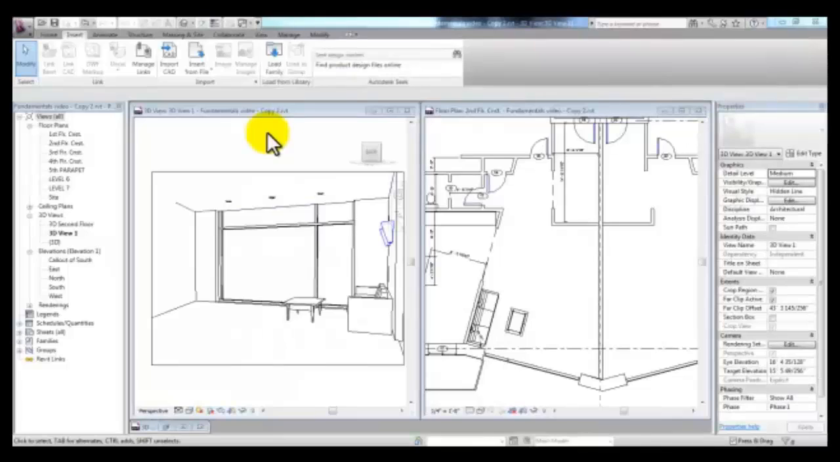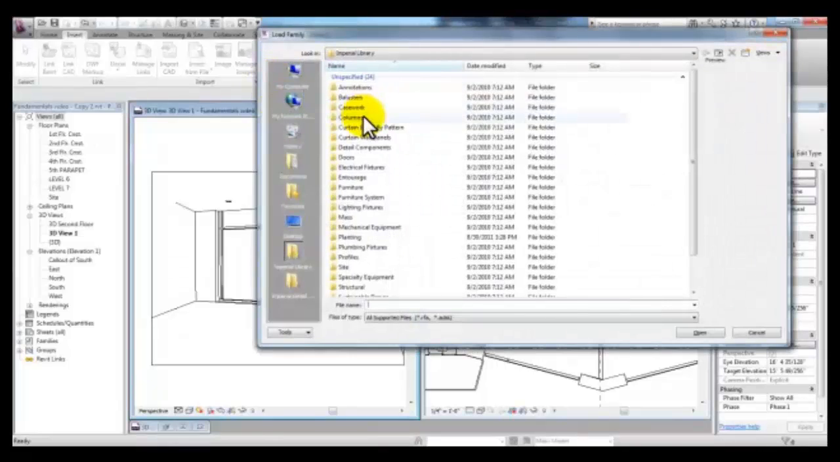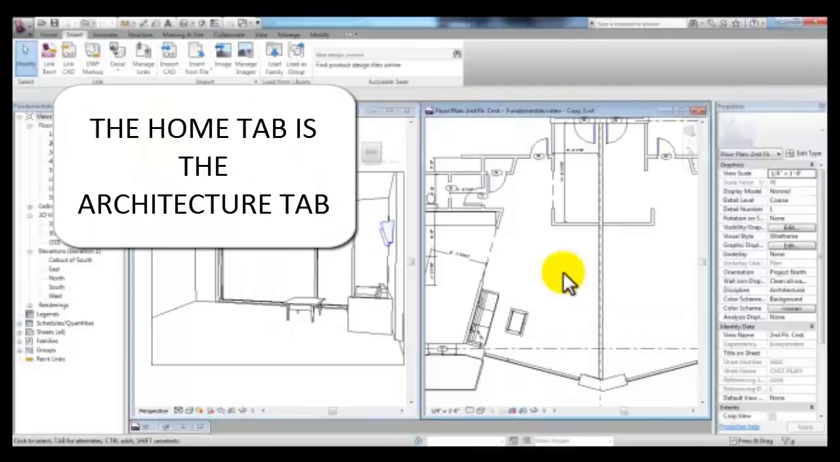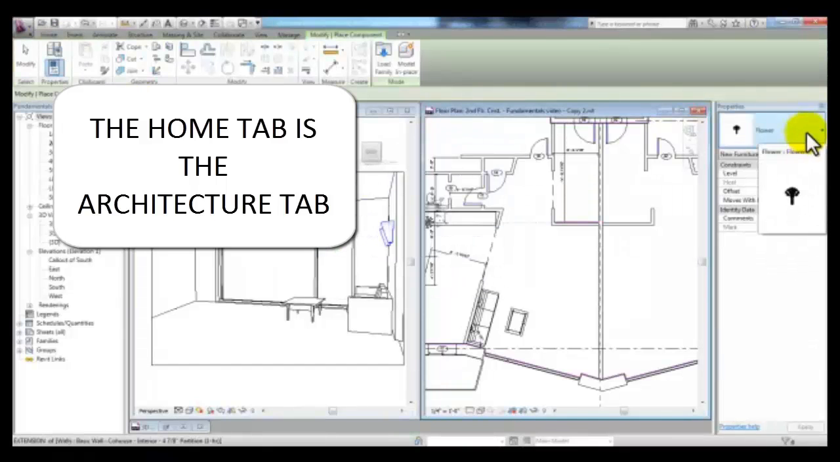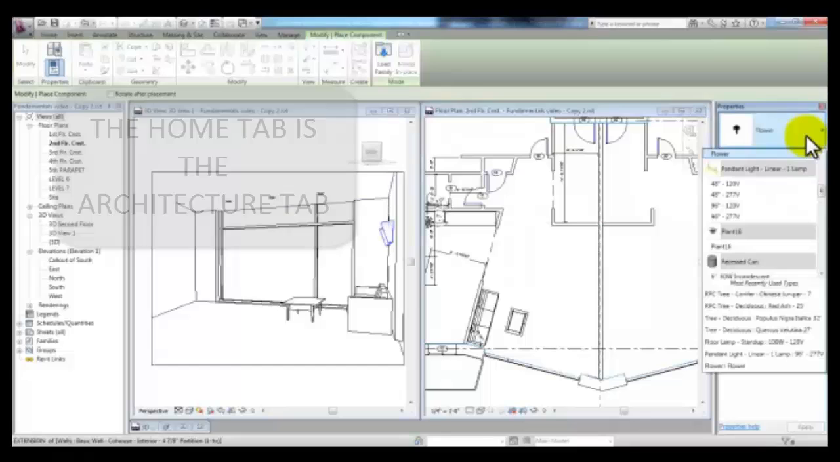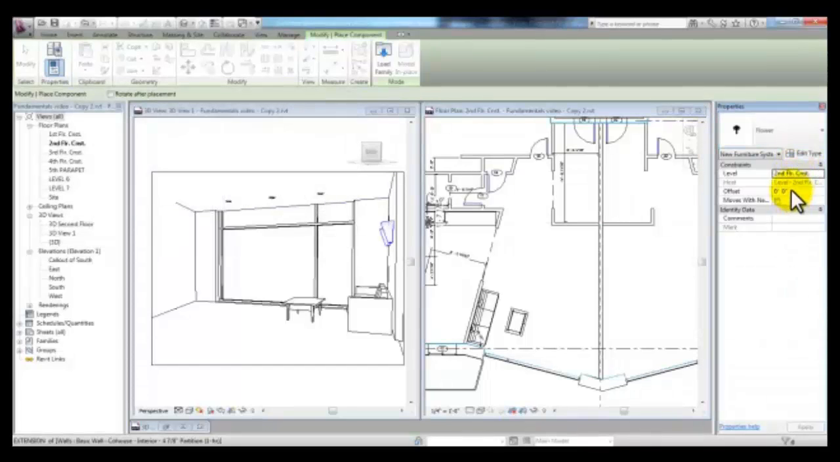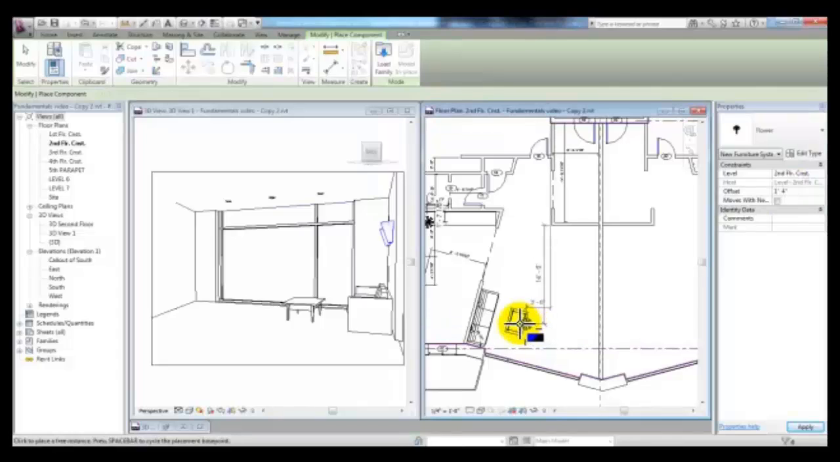I also posted a flower family that you can load. You can pick Load Family and navigate over to the folder that you downloaded it in from Blackboard. Now we can go to the Home tab and under Component, pick Place a Component. In Properties, you'll see that flower that you just loaded. You can then change the offset to 1 foot 4 inches, which will be the top of this table. In the floor plan, we can place it on the table. We'll be able to see it in the rendering.